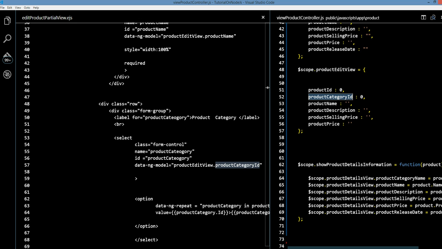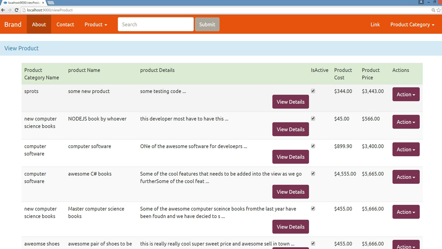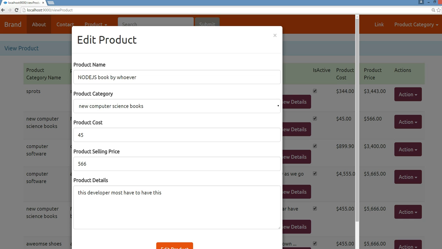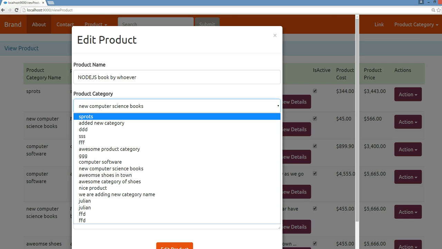Anyway, that part is now done, as you can see. Let's say for this particular second row right here, the product category is new computer science book, and if I do edit here, as you can see, in this drop-down list, new computer science books is the first item in the list. That is the one I wanted to point out for you guys from last time.